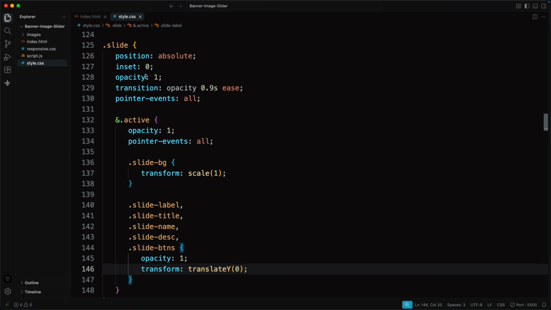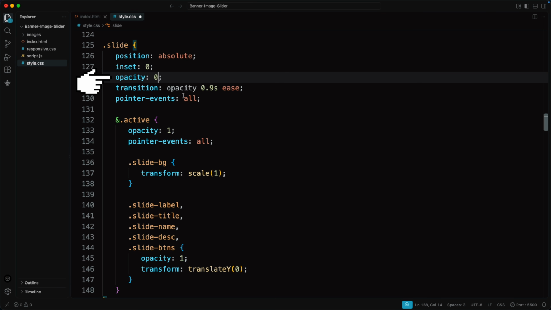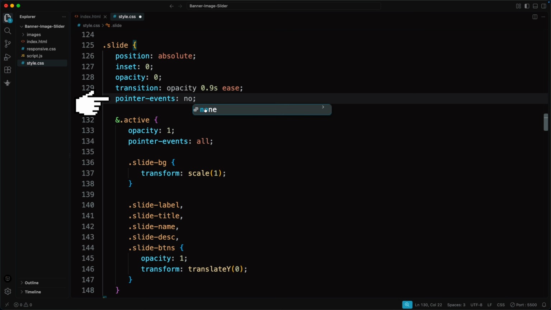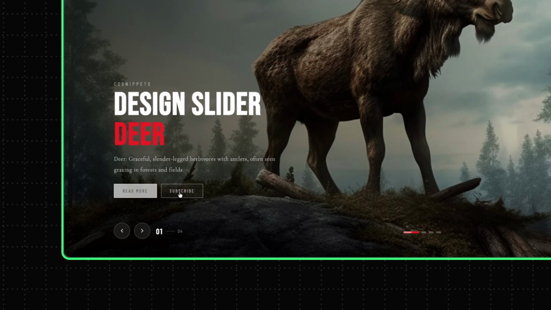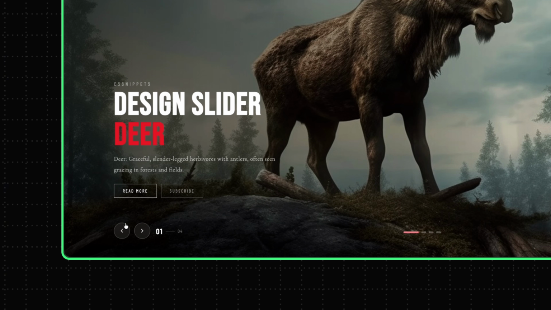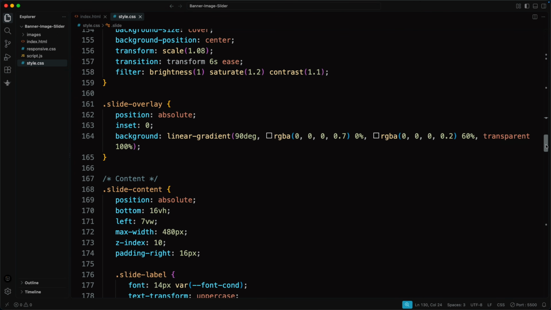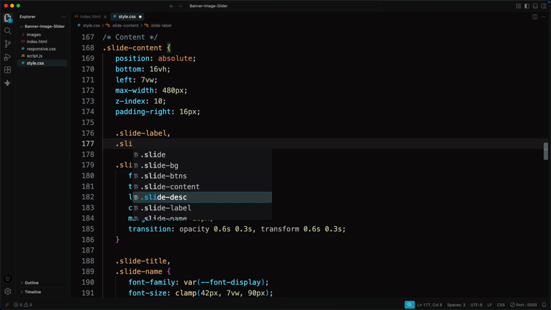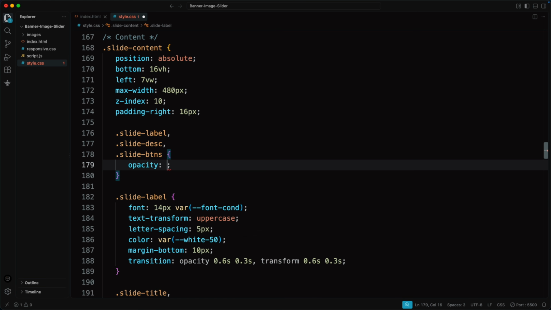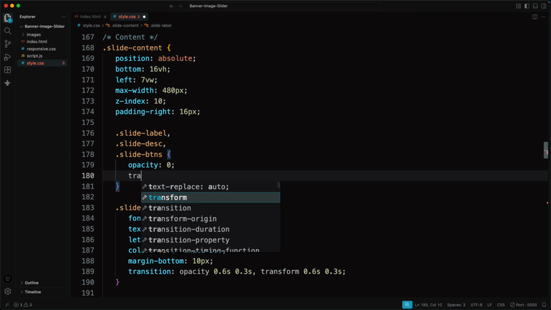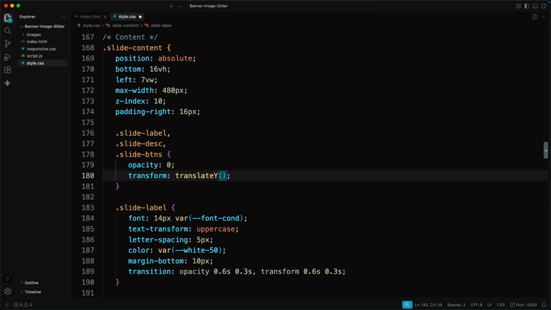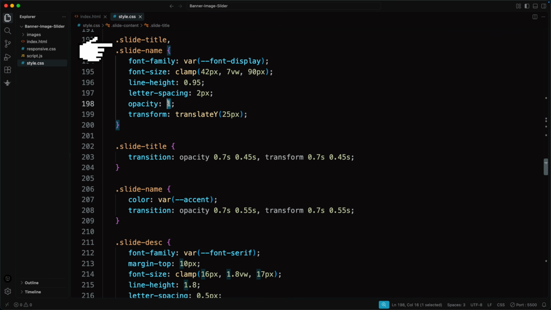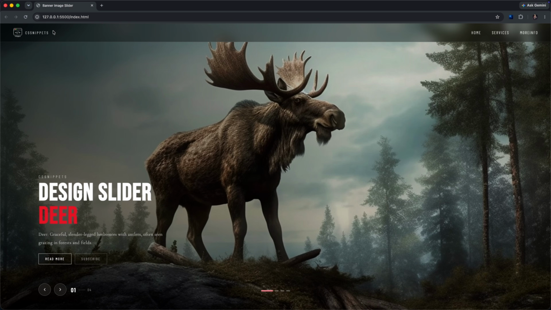To fix that, we'll set the default slide opacity to 0 and disable pointer events, keeping inactive slides hidden and non-interactive. Finally, we'll set the initial state for the slide content. We'll hide the slide label, slide desc, and slide buttons with opacity 0 and move them slightly down using translateY 18 pixels. We'll do the same for the slide title and slide name. And that's it. The active state animation is ready.